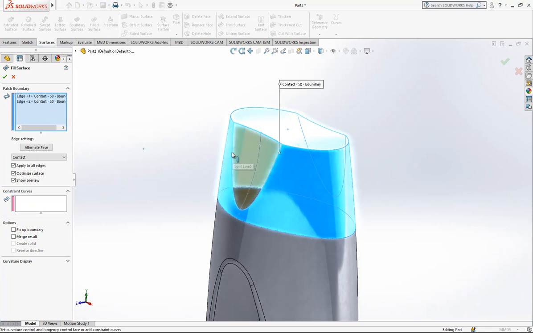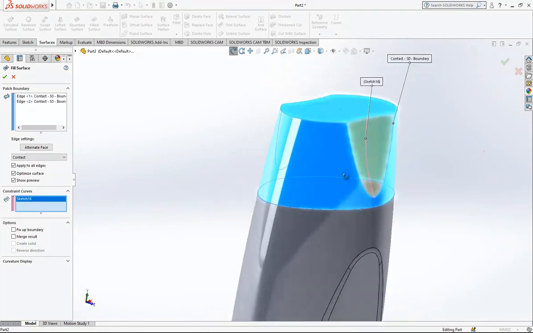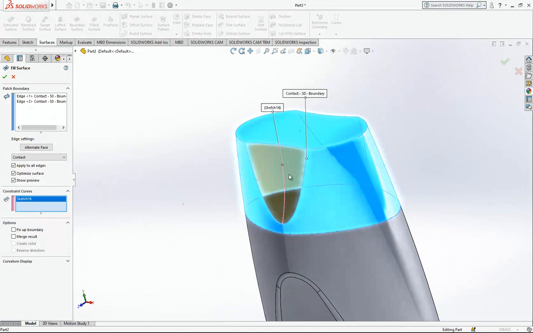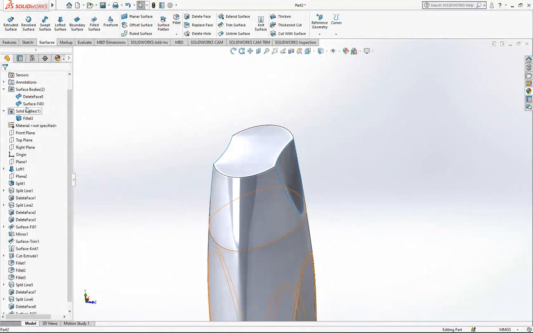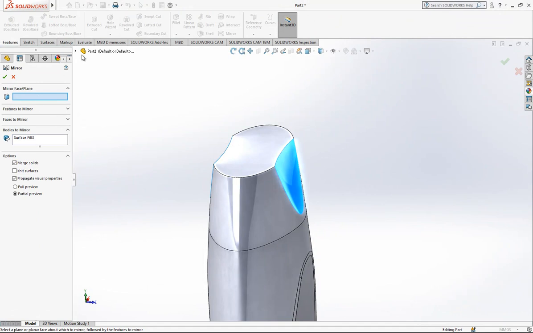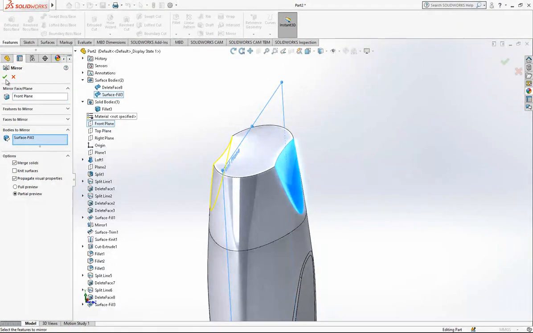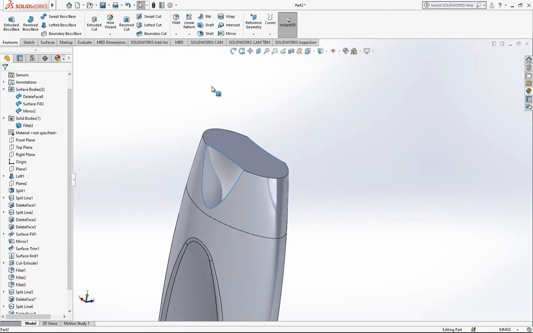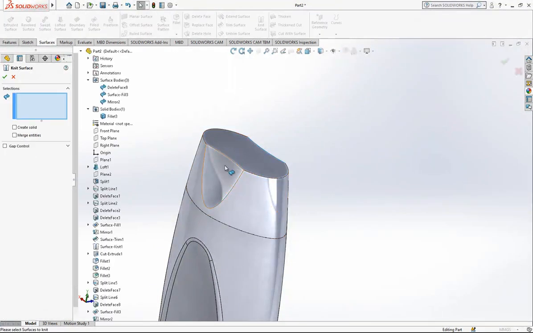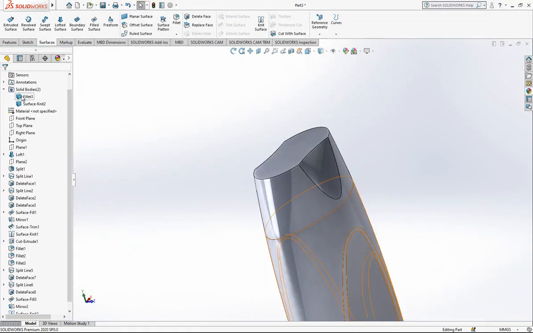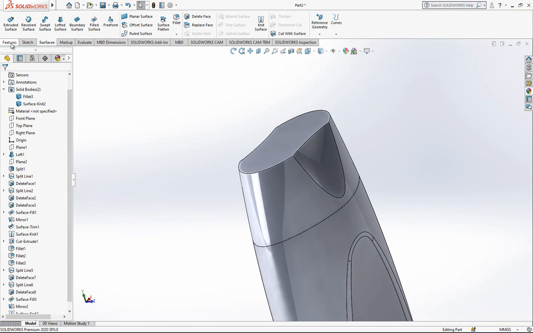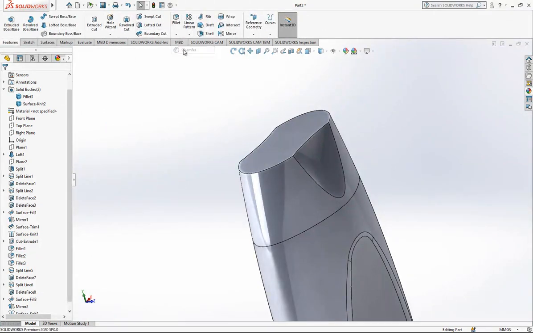Sketch. This will be our guide curve or helper curve for constraining the curvature here. Yeah, this is what we are searching for. And now we are going to make a mirror, and yeah, that's fine. And then we make surfaces knitting and create solid. Yes, we have two solids. That's good. And let's add the chamfer here.